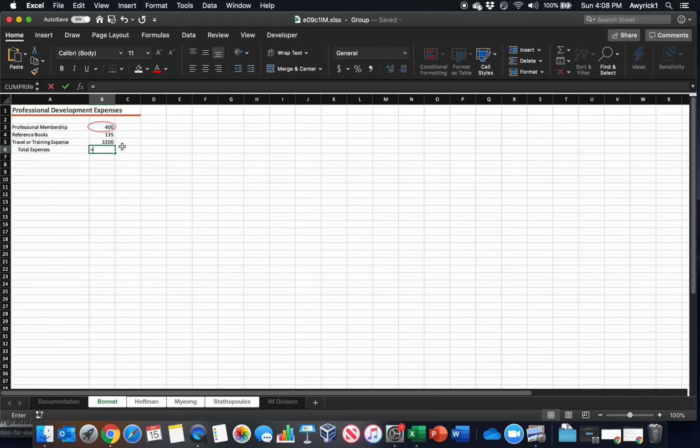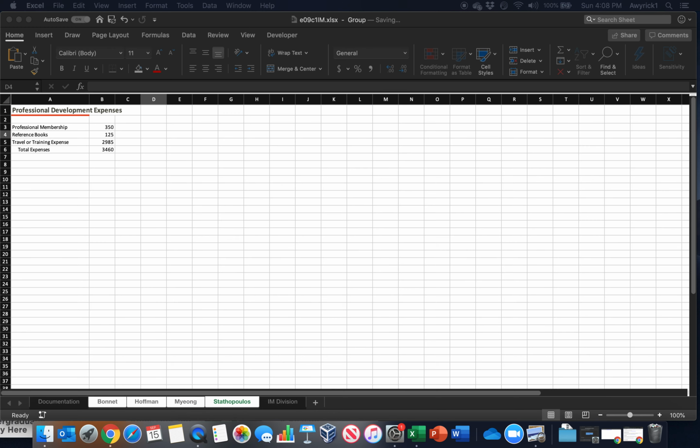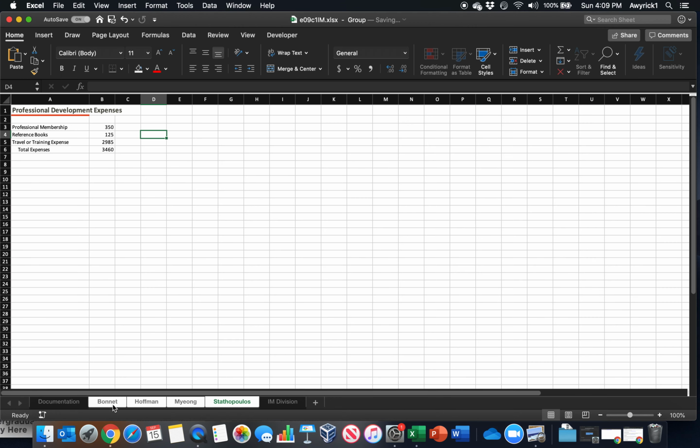Next, we're going to enter a sum function here because we want to add up all of these expenses. So we'll add a sum function here to calculate B3 to B5 and press enter to total these expenses. And you'll notice we get 37.35 here. And that total will also be on these other faculty worksheets as well, again, because we have them grouped together.